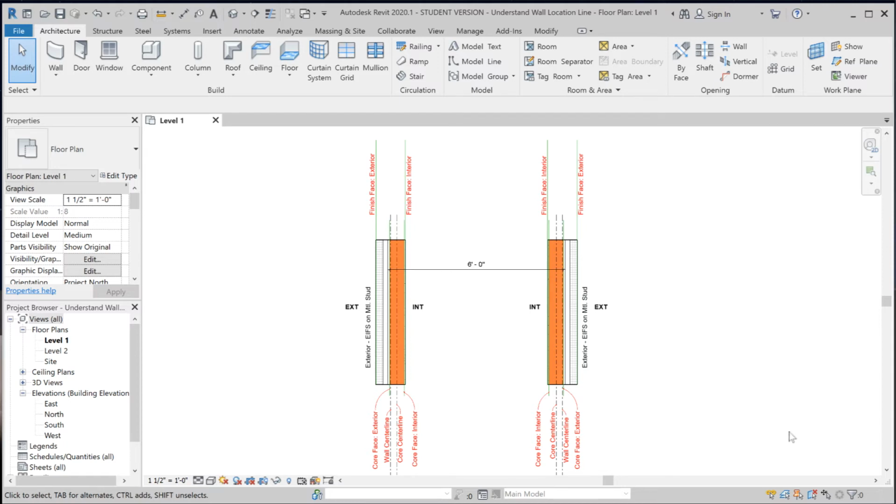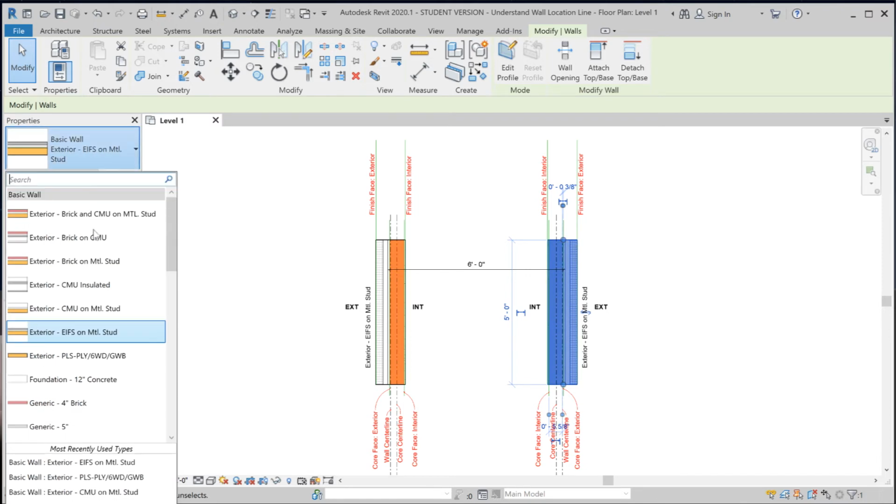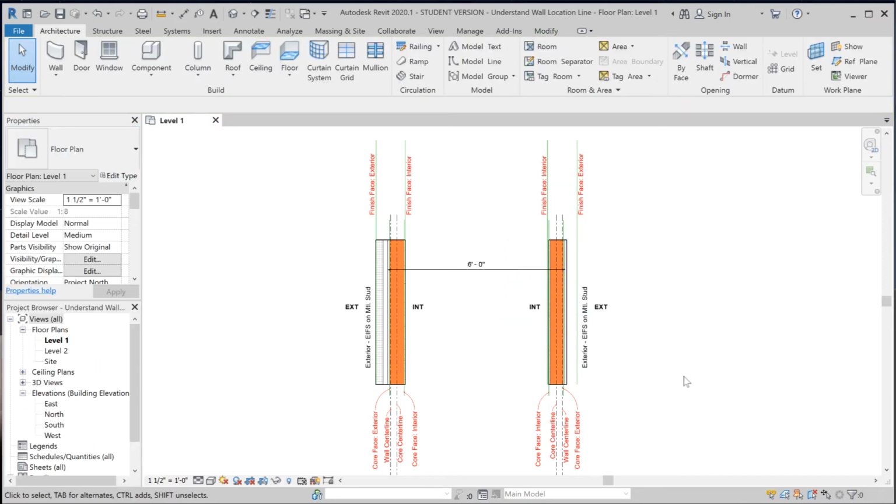Now, if for some reason changes need to be made to one of the walls, say we want to change the exterior finish of this wall to just a simple stucco, I can just change the wall type without affecting the dimension. Of course, the core face exterior stays at the same location, but the other wall location lines shift based on the new wall type.